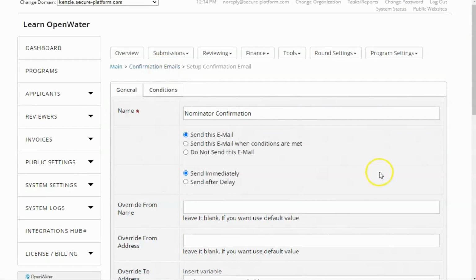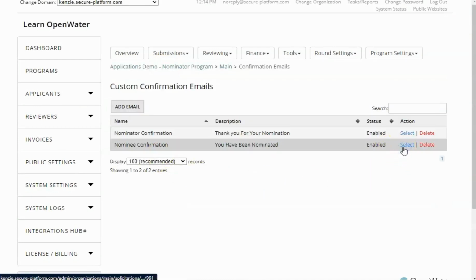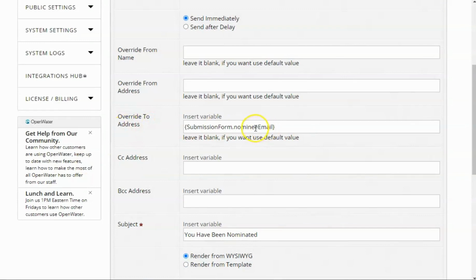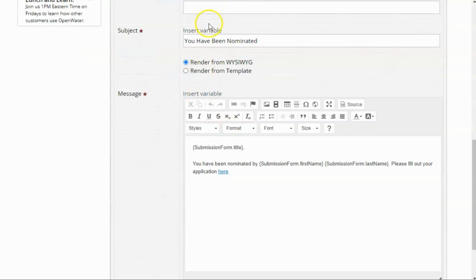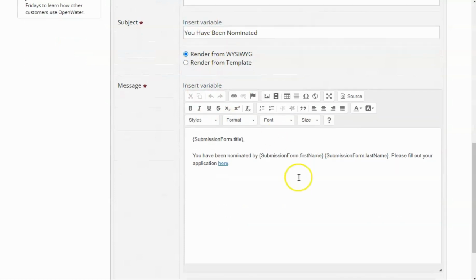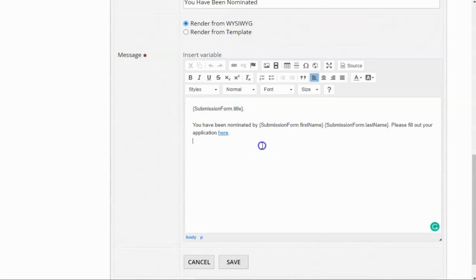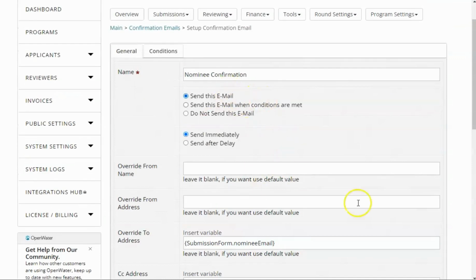But let's take a look at the nominee confirmation now. So for this one, again, we override the to address to the nominee email, not the nominator email. You can configure the subject. Again, you can add variables to make it personalized to this individual. And here in this case, we have their name, and then we have you've been nominated by, and that's the nominator first and last name. Please fill out your application here. This link is the direct to program link, which is the link that allows users to access the submission form for any given program. So in this case, we've linked the correct direct to program link from our application form, and then we save this, and as we saw, it gets sent out and it gets personalized.